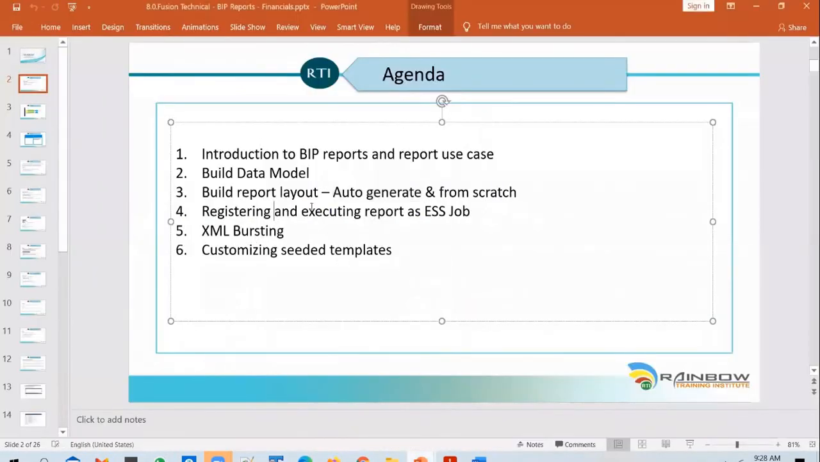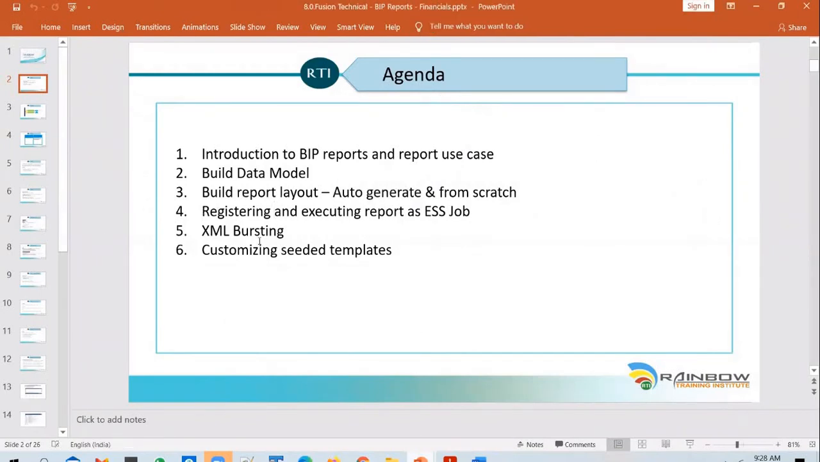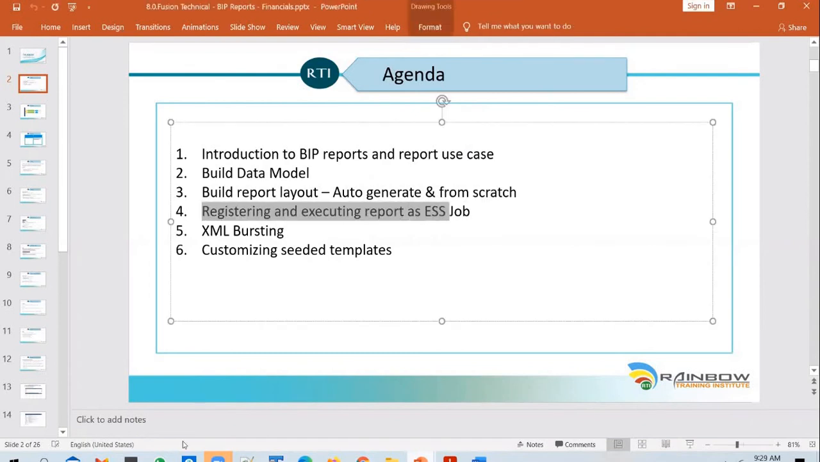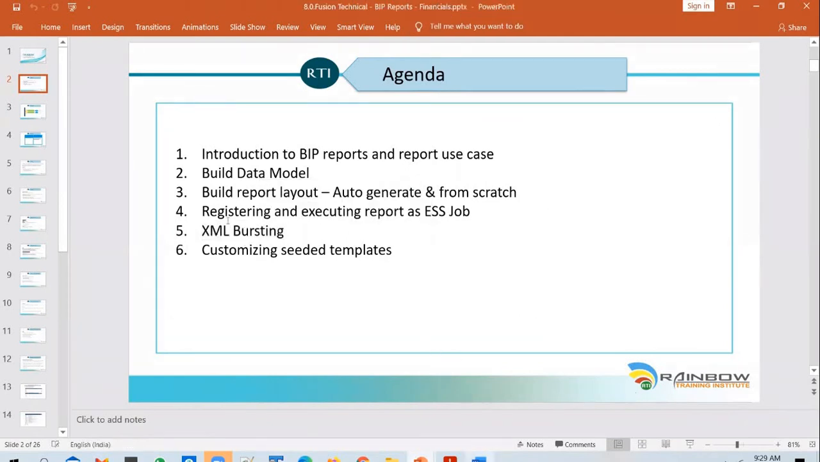It's good that everyone is thinking about what we are about to cover. The next step is how to register and run this as an ESS job, and a step after that is how to deliver the file. I'm not sure why no one asked about this. I expected this question from one of you at least. We are building this report, so how do we deliver it? I think it's probably because I mentioned that we'll complete tomorrow.